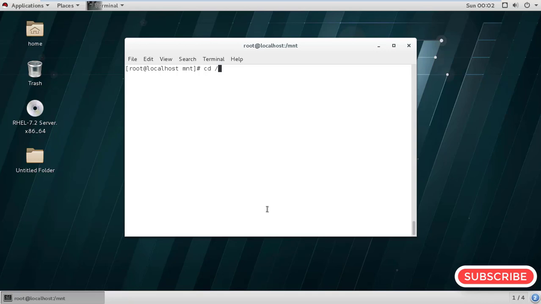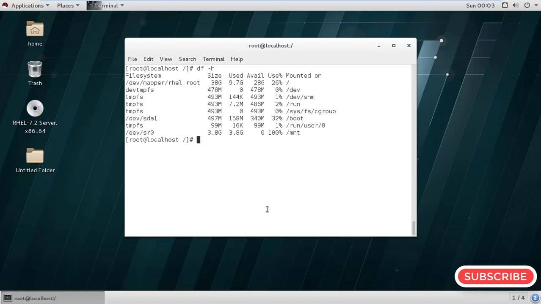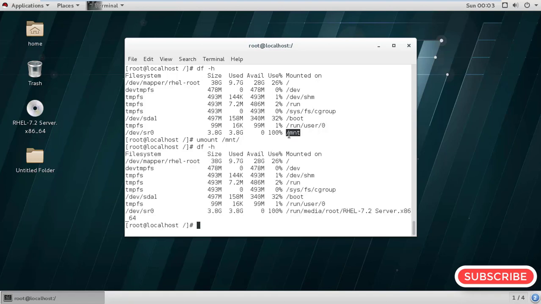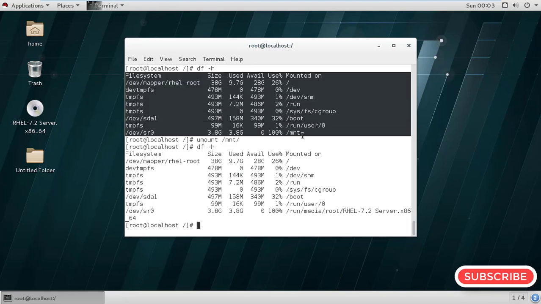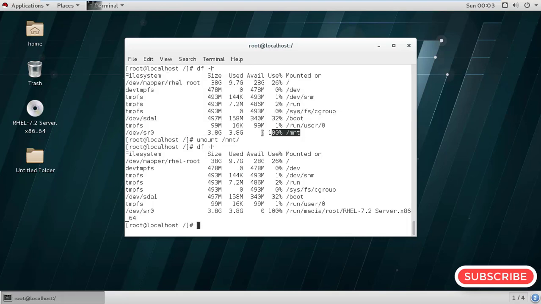Just like now, I will go to the slash. Okay. Now we will see slash here. /dev/sr0 is mounted on /mnt. So we will use the umount command, umount /mnt. Now again you will see mnt will not be there. Look, here mnt is there, and after you unmount, mnt is not there.